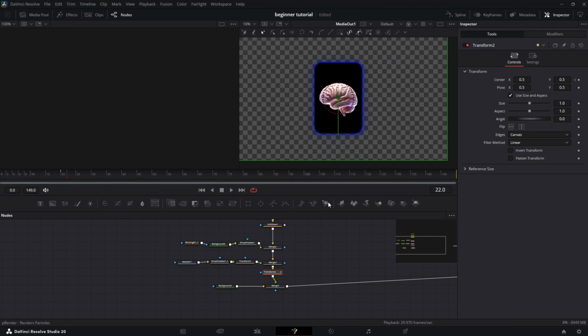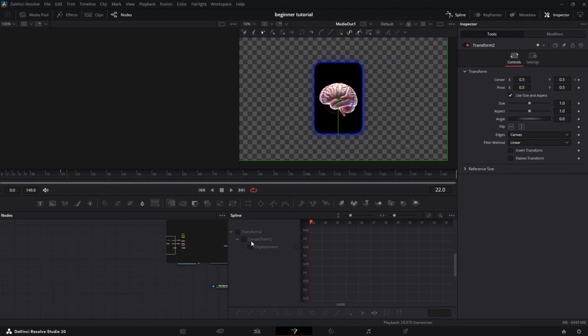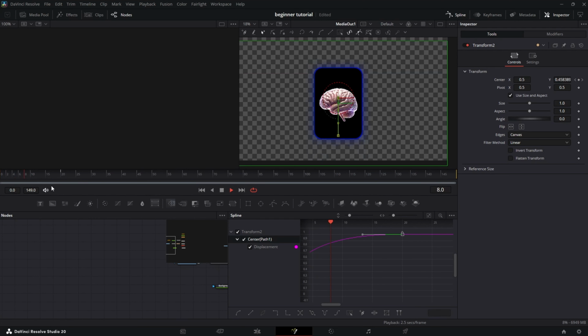However, that is way too slow. I'm going to adjust the spline graph on this one. Now it should look something like this.